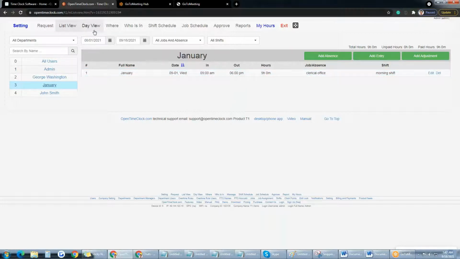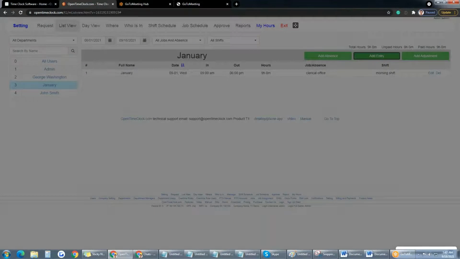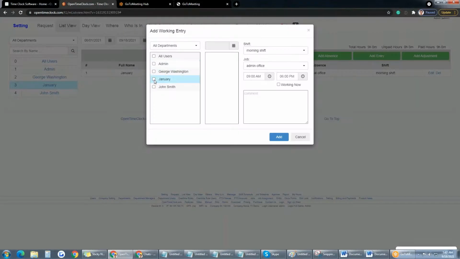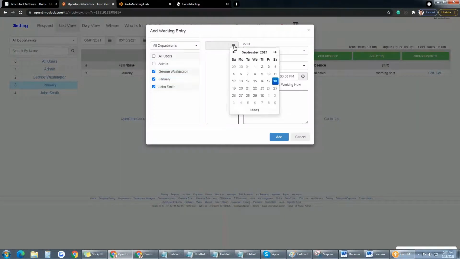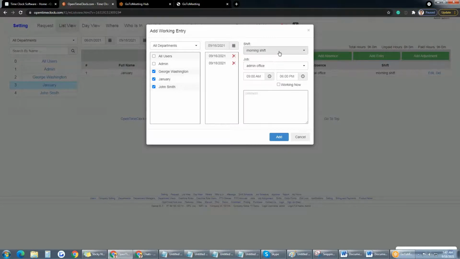All right, so this is the view where you can also add multiple entries. If you click on add entry, you can select multiple employees and then select the date range, for example, 16th and 18th, and their shift, and then their job. If they're on the same job, let's say they're both on clerical, and they need to go on a 9 to 5 p.m.